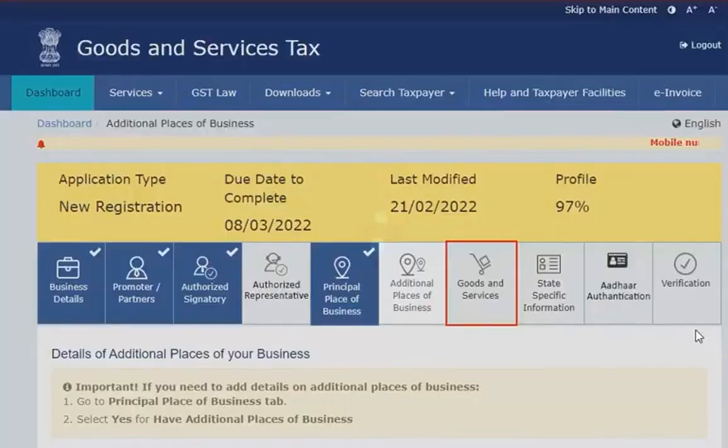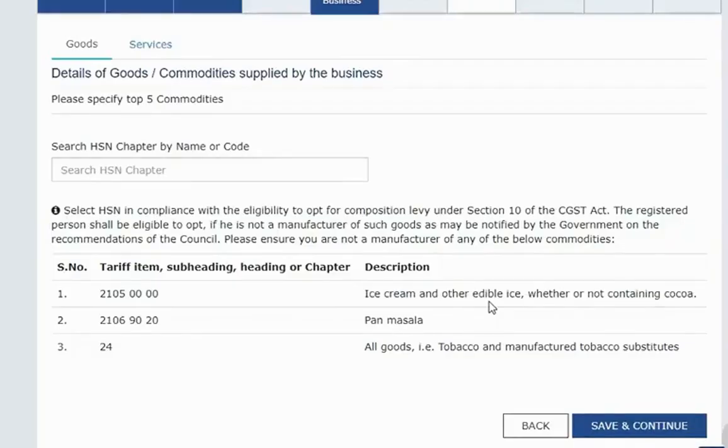Move on to the next section of Goods and Services related information. In this section, provide information about up to 5 primary goods and services that you supply. Enter the name of the goods and services and the HSN (Harmonized System of Nomenclature) code will be displayed.